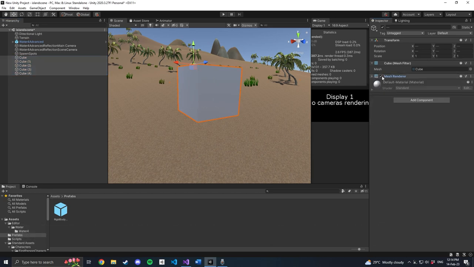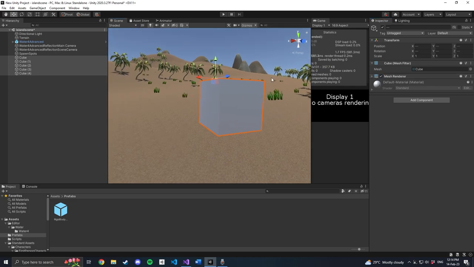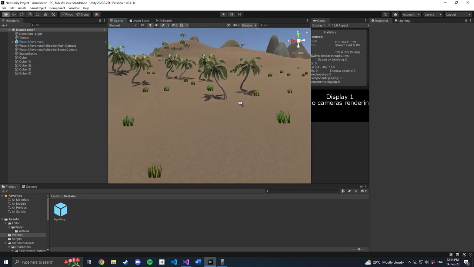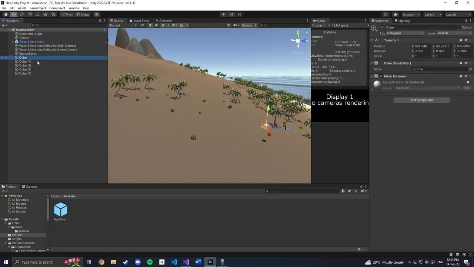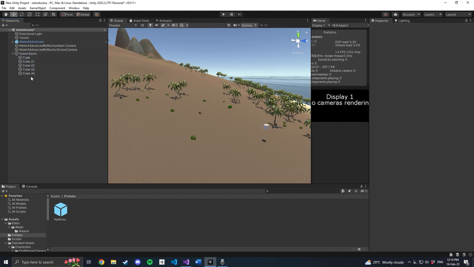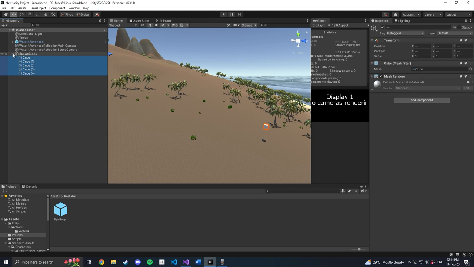But for now, this mesh renderer is what makes it visible. We're just going to keep that for now, just so we can still see what we're doing a little bit. And then we'll remove that right at the last step. So these cubes right here, we'll just chuck them in spawn spots. And that will represent all our spawn spots.